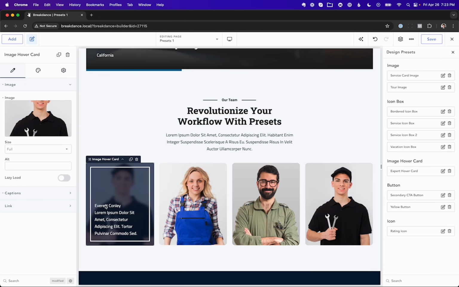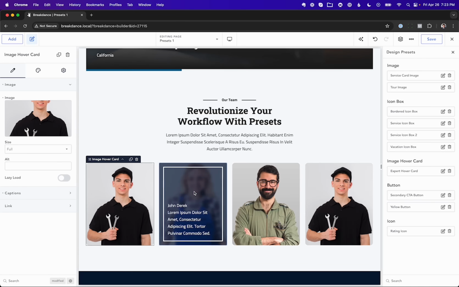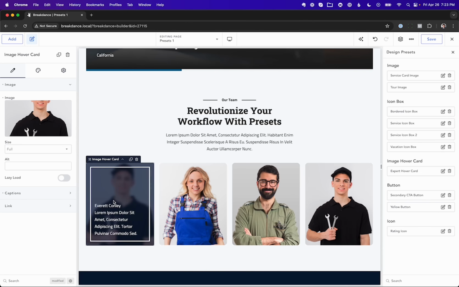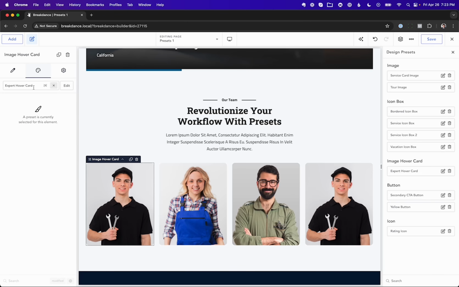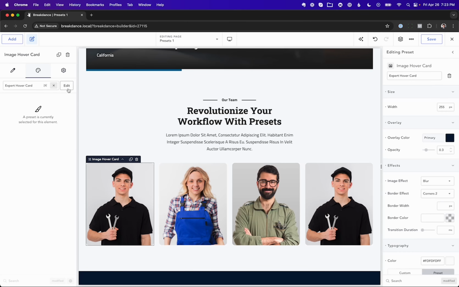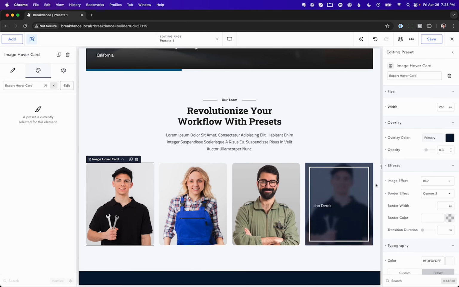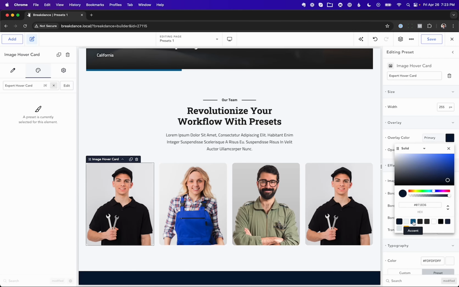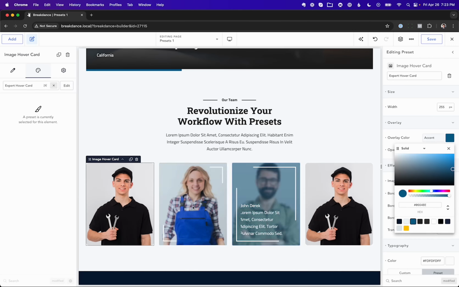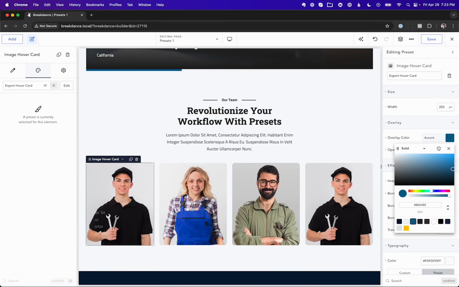So let's go ahead and edit the preset that I have applied to all 4 of these image hover card elements. We'll go to the Design tab. Here's the preset. Let's click the Edit button. And now let's change the overlay color. I'll go right here and choose a lighter blue. And as you can see, that applies to all of the elements that use this preset.